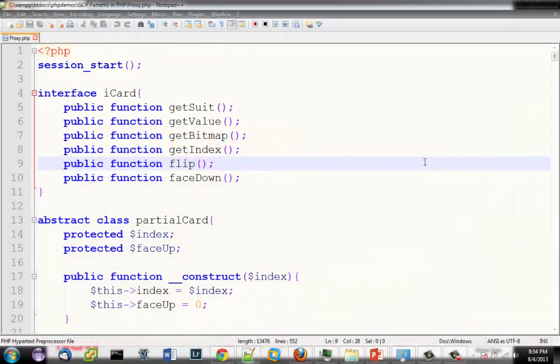Okay, now I've got my proxy demo loaded up here. You can see that I've got an interface here, and this is my ICard interface, and this has all the methods that I need to load up a card object here: get suit, get value, get bitmap, get index, flip, and face down.